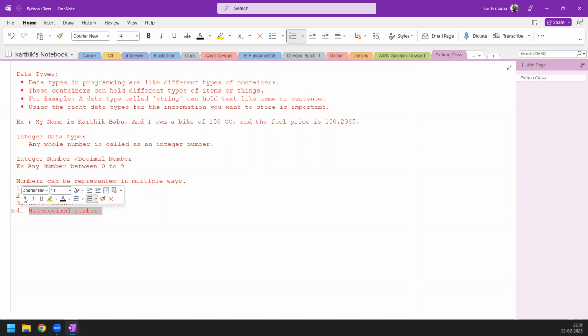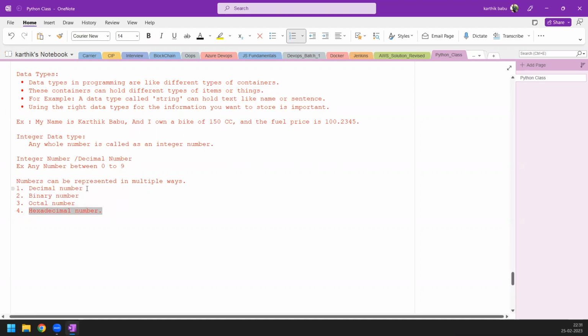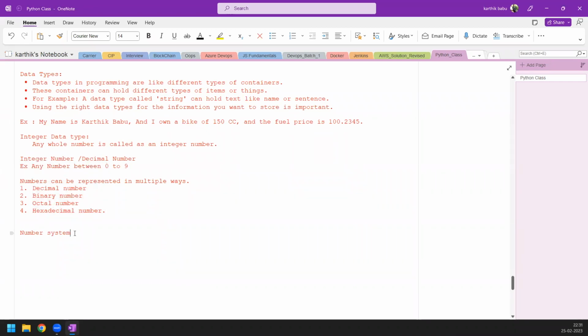Quickly, can I give you an example about all these things so that you get to know about them? Yes, because some people don't know about this one. I thought, let me repeat it. Number systems. These four things are called number systems. So number systems are ways of representing numbers using different symbols. Okay, well and good.